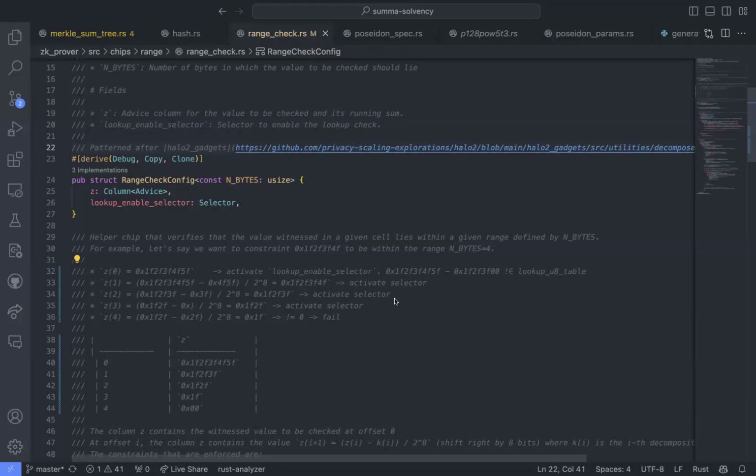And the last thing that I want to say is that this is not the only way to do range check. There are other ways, and we used to do it in another way, but the way we do it now is very efficient because it doesn't create polynomial constraints of high degree that would be expensive.